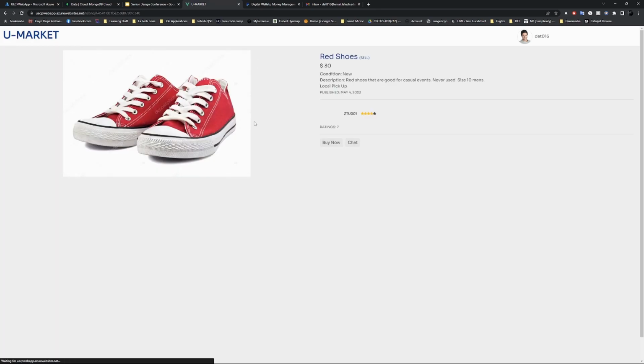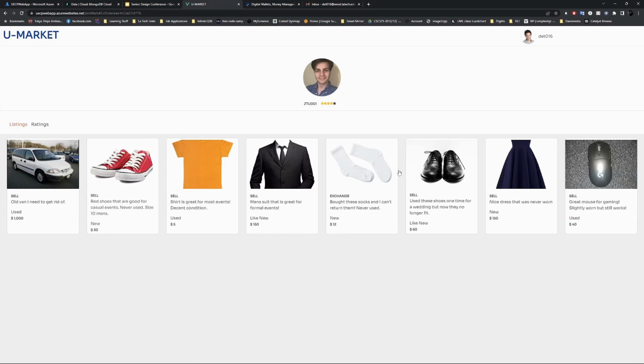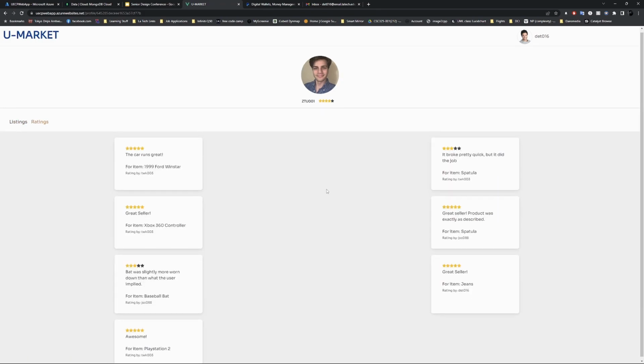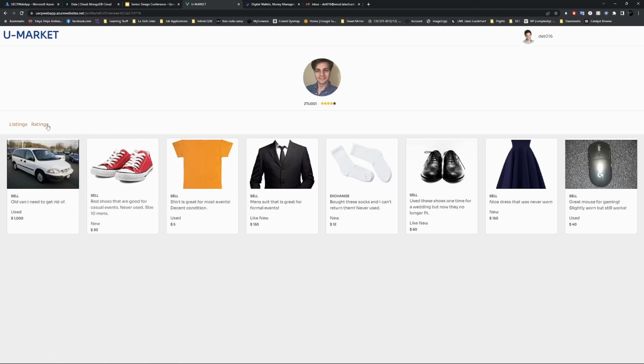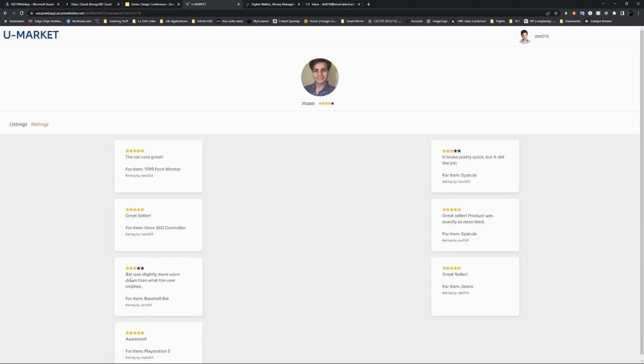So if you click on a specific item, it will take you to the item page. You can see information about who is listing that item. If you click on that person's name, it will take you to their profile where you can see all of the items that that person has listed, as well as any ratings that they have received for previous items that they've sold, so that you can tell whether that person is a reliable seller or not.